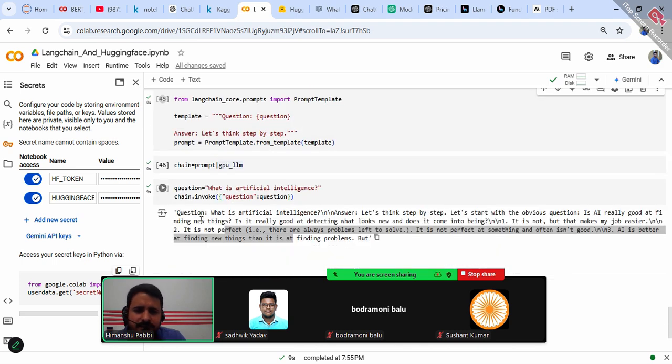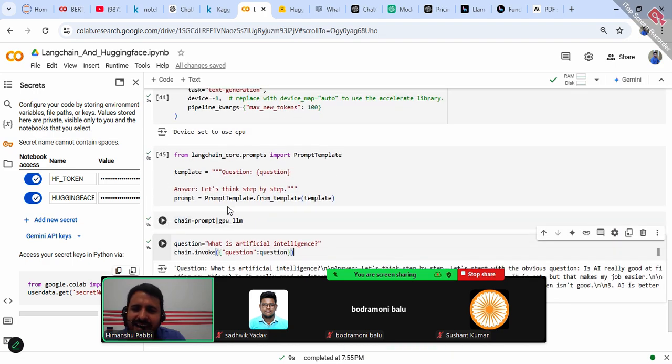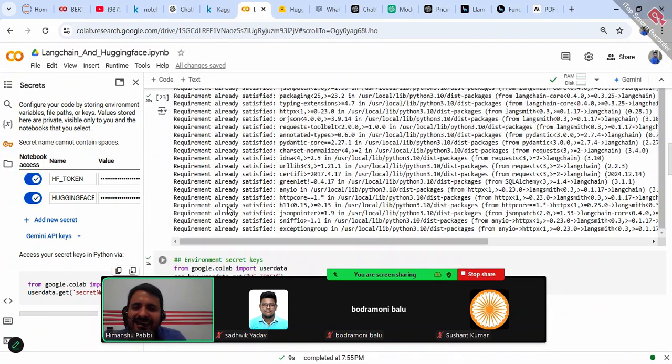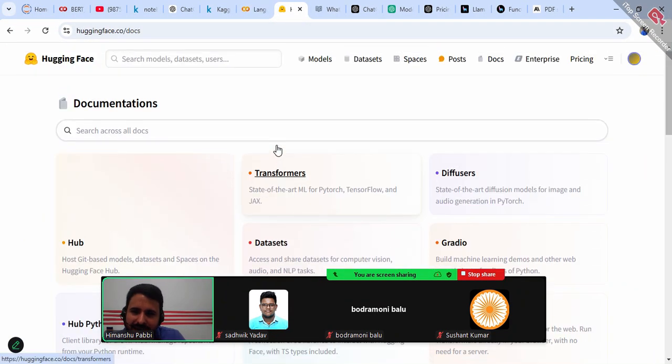So guys, I hope it makes sense, and we have done a lot of things. In tomorrow's lecture, we can see the agents, how to create an agent. The agent will decide what type of question you have asked and which tool to use to answer the question, either a mathematical tool or another. Tomorrow we will see the other things in Hugging Face only.